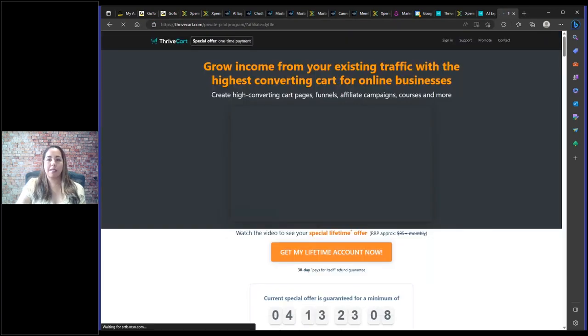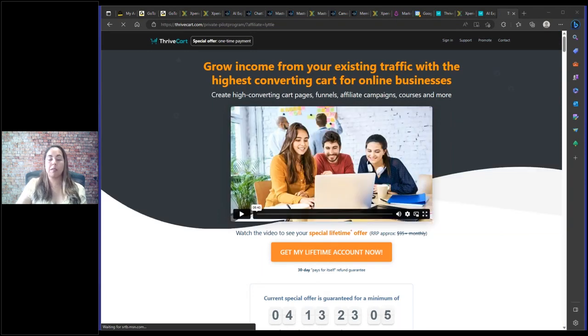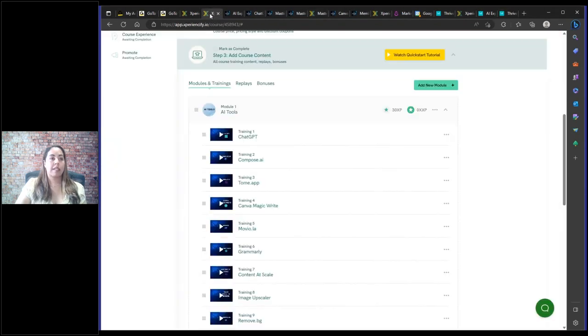Yes, so this is Thrivecart. That's what we use for payment processing. Okay, so here are the modules, and then inside the modules you have the training underneath that module.